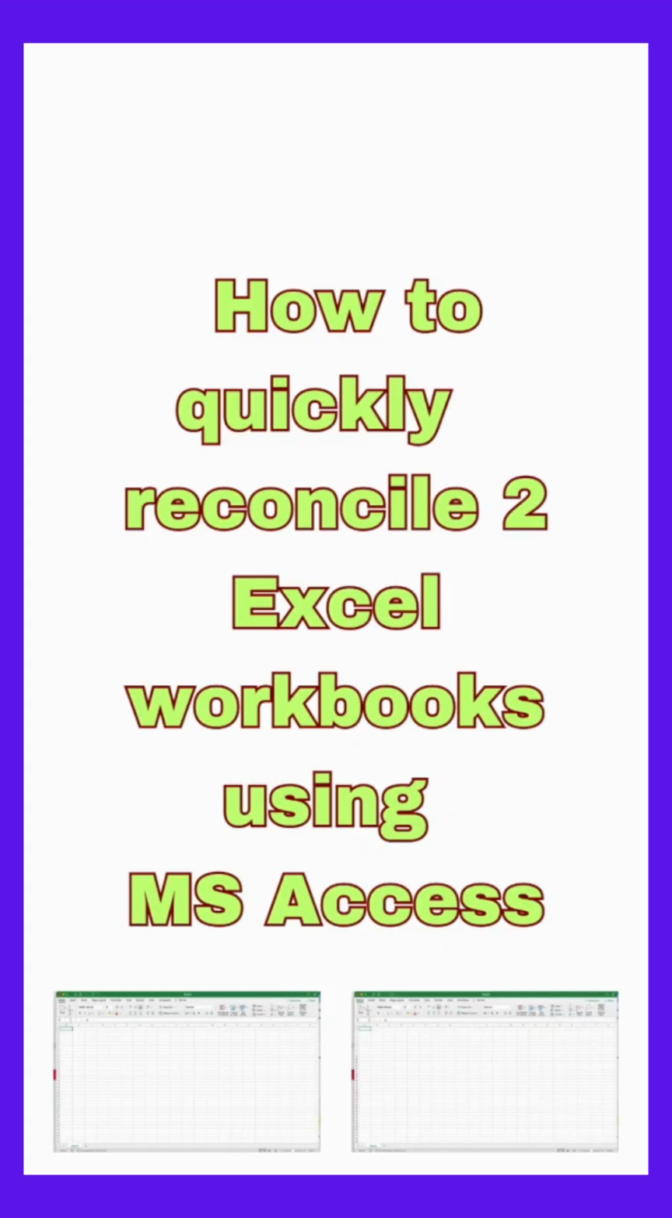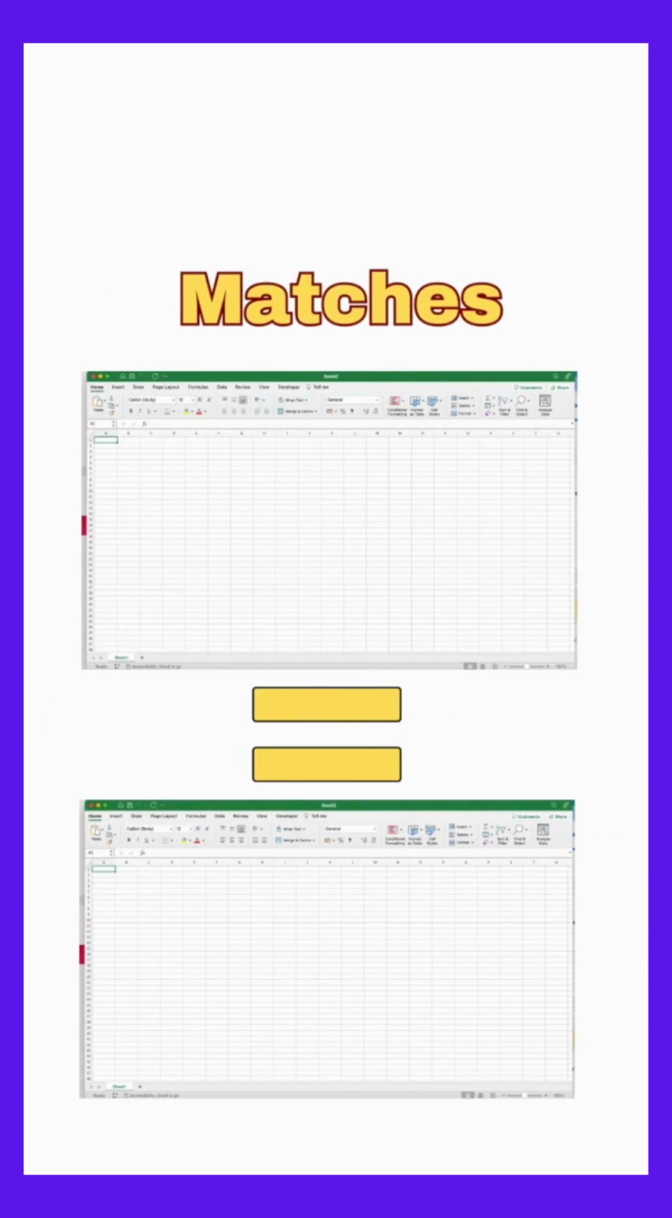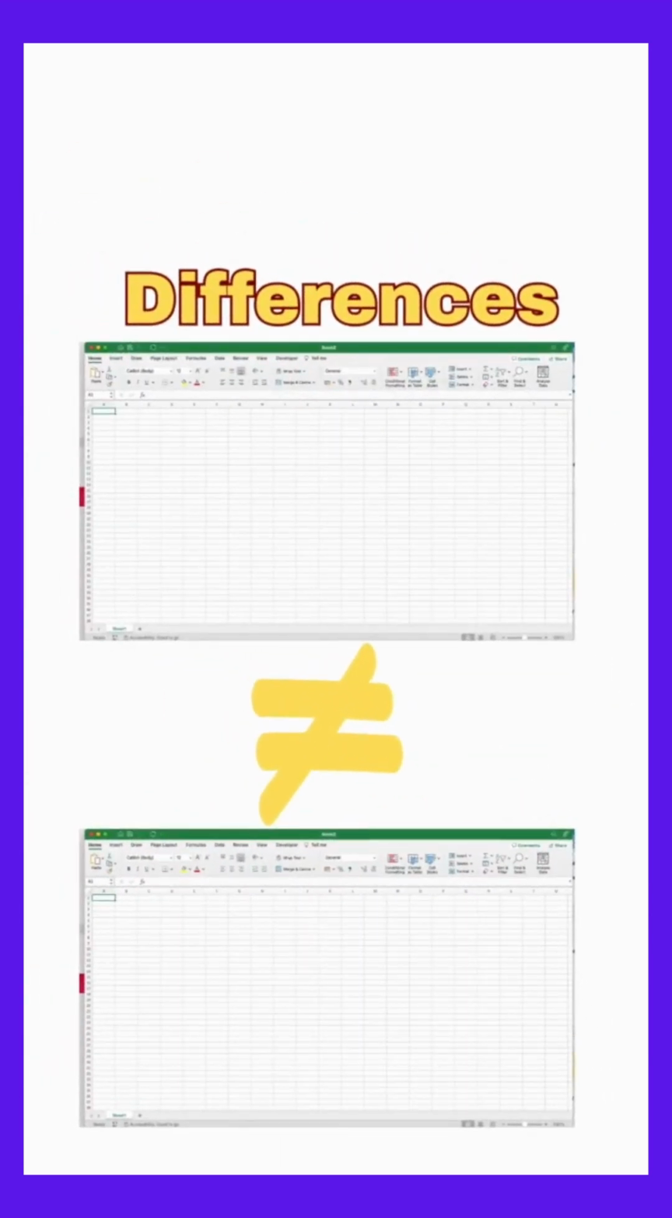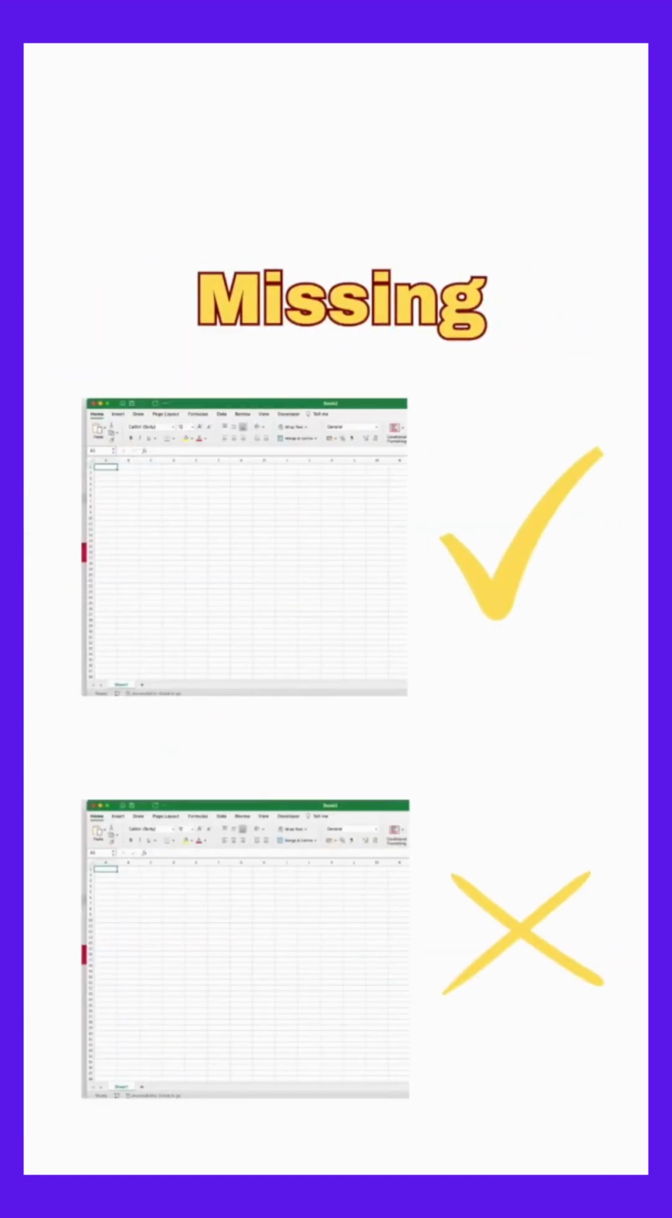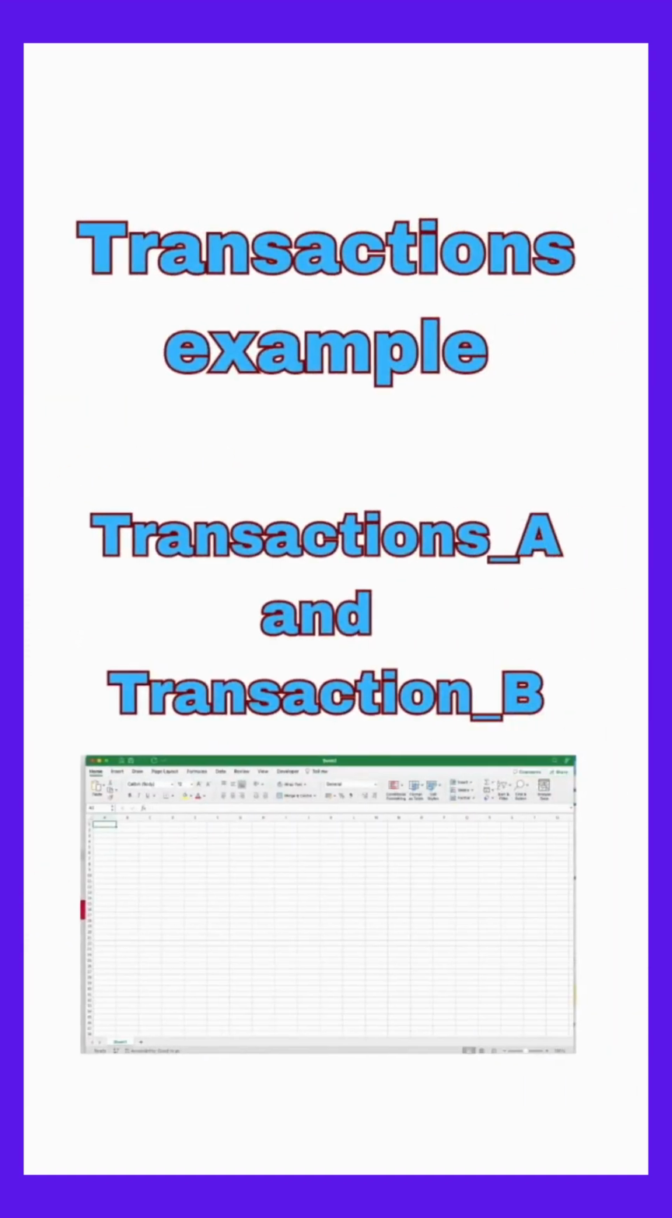I'm going to describe how you can quickly reconcile two Excel workbooks using Microsoft Access. Using Access, you can find rows which match in the two Excel workbooks, rows which match on the key columns but have different values for other columns, and rows which are in one Excel workbook but missing in the other Excel workbook. I'll be using a transactions example with a transactions A workbook and a transactions B workbook.